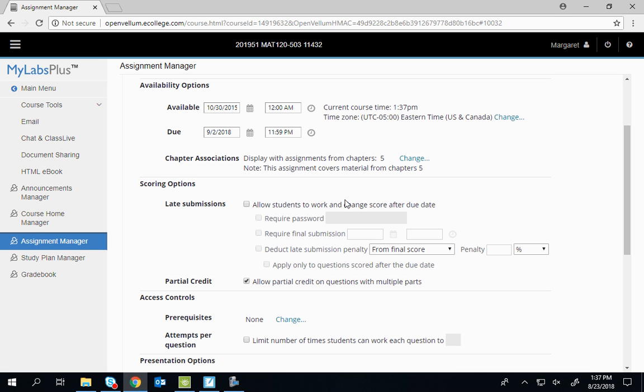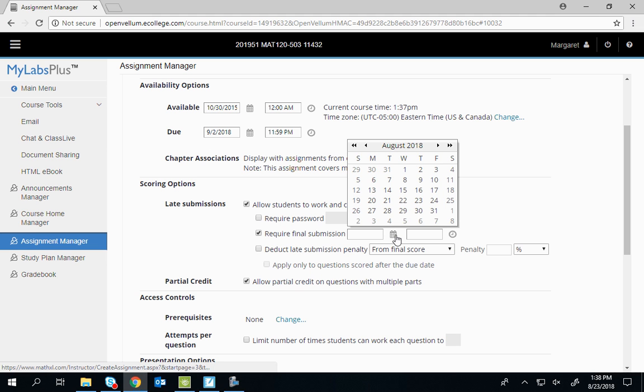And we also want to allow students to work on the homework until the unit test. So I'm going to check Allow Students to Work and Change Score After Due Date. Because I want students to only be able to work until the unit test, I'm also going to check Require Final Submission. And I'm going to make my final submission midnight the night before the test.